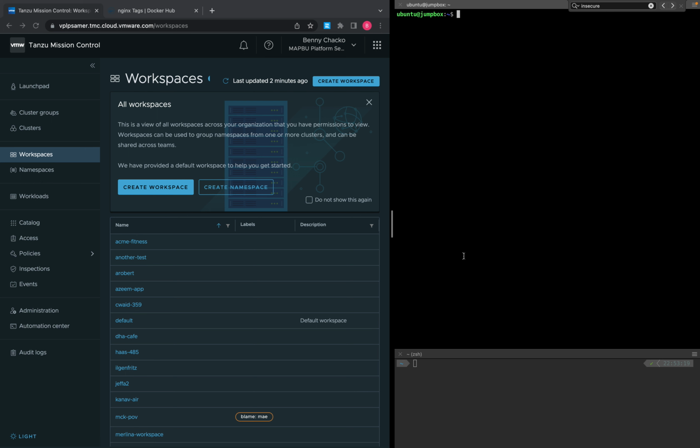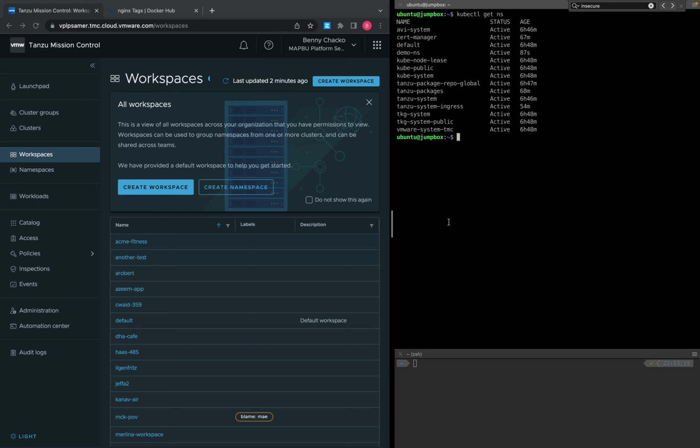Now, how do we do this? Well, here in my cluster, I have my namespace that my developers would be working in, and I've called it demo ns for namespace. And what we want to do is attach this namespace to a workspace in Tanzu Mission Control. Whatever namespace is attached to this workspace that we create in Tanzu Mission Control will inherit any policies that we apply to the workspace. Now let me show you how to do that.